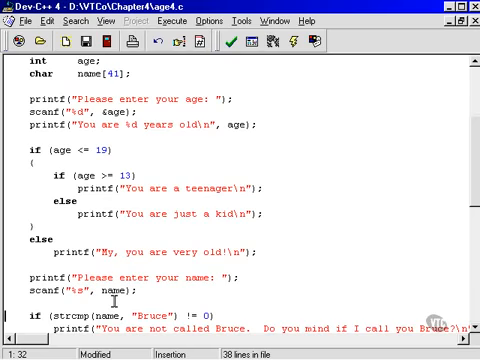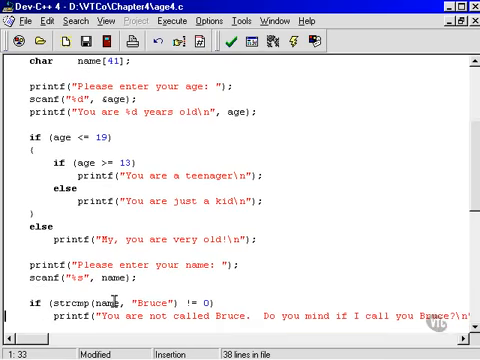So if they did not enter the name Bruce, then we can simply say, well, you're not called Bruce, do you mind if I call you Bruce? Thank you, Monty Python. A couple of things are being demonstrated here. The first is the use of the new string compare function that you haven't seen before, strcmp. And the second is the use of the not equal to operator, just here. And thirdly, we're seeing that you can actually put an entire function call inside an if statement and compare it with something. When I say compare it to something, what I mean is I'm comparing the result of the function call to the value of 0.